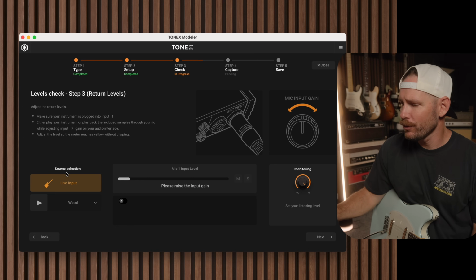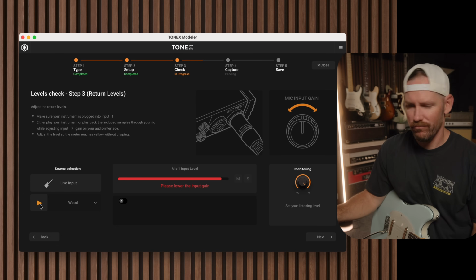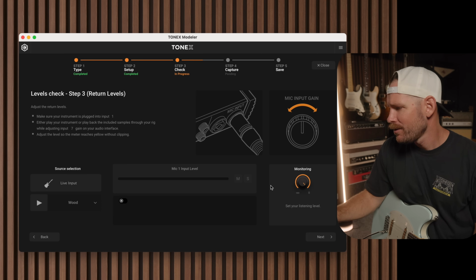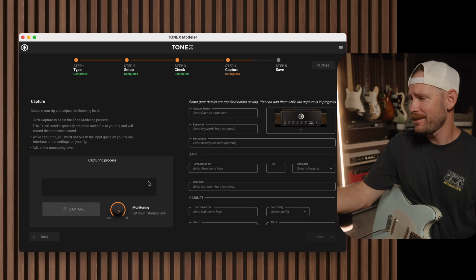You can send their signal through it again. Same as always. Choose your monitoring level and all that. Say next. Now this is a new capturing screen.